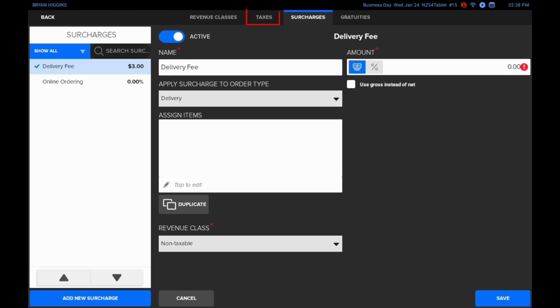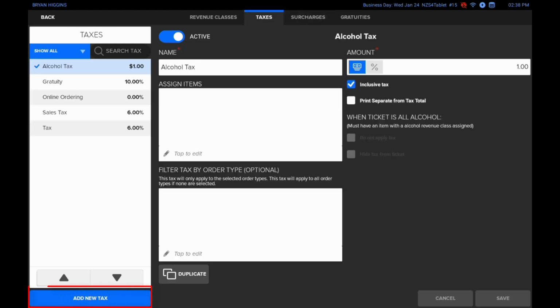The Taxes tab is where we will house all of our taxes. Our Add New Tax button is in the bottom left. The name of the tax, amount area and ability to choose between percent and dollar amount. There are two checkboxes that are important.